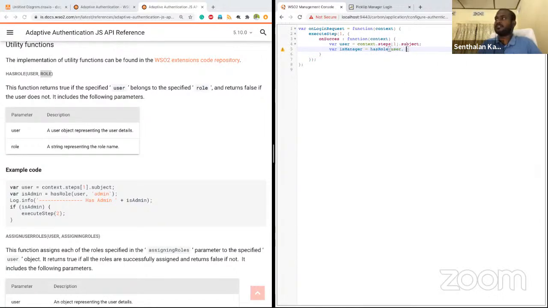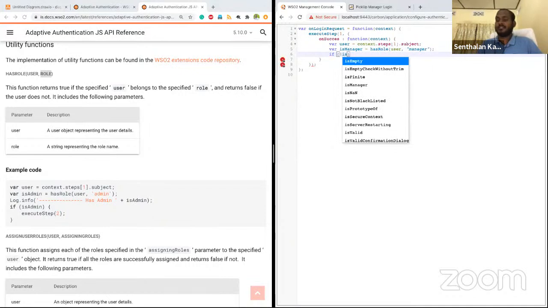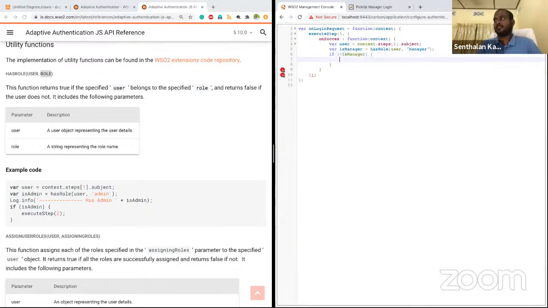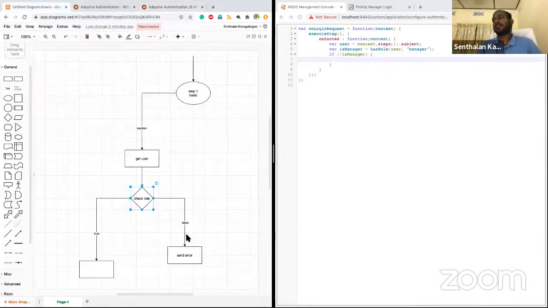I will check this manager flag. I will pass the user, and I will pass the role name as manager. Then I will check if it's not manager. So we are done with this part, and we are going in this path. If it's false, we need to send the user to an error page.